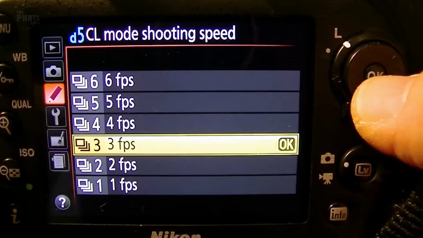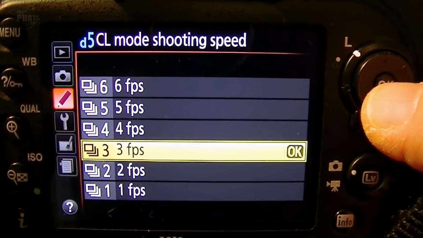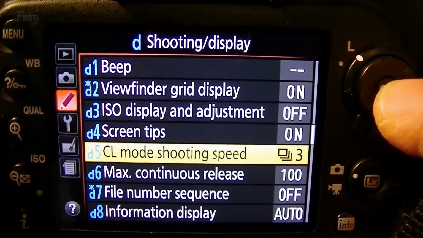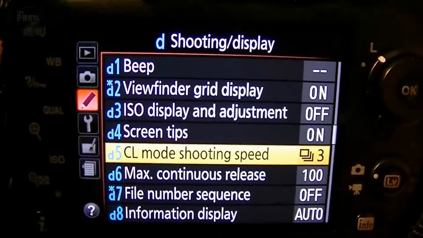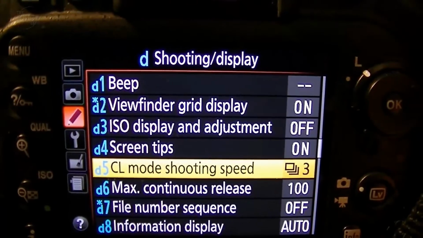I keep that on 3 frames per second because on the continuous high, 6 frames is the amount, so I might as well have a different setting between the CL and the CH.